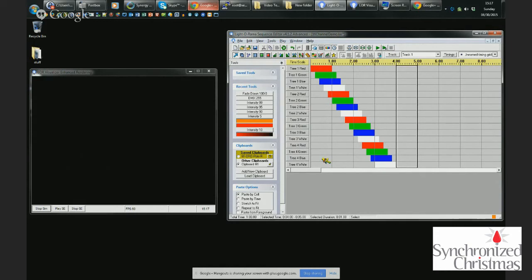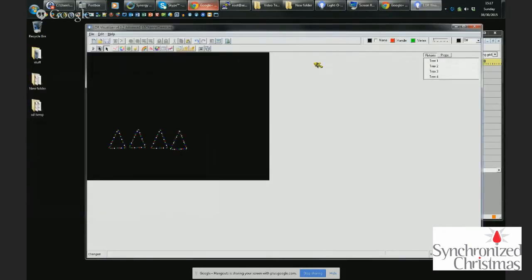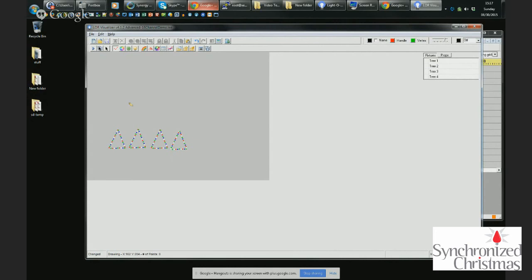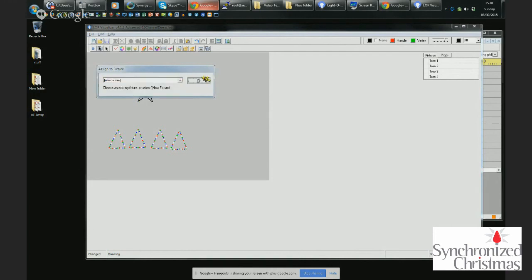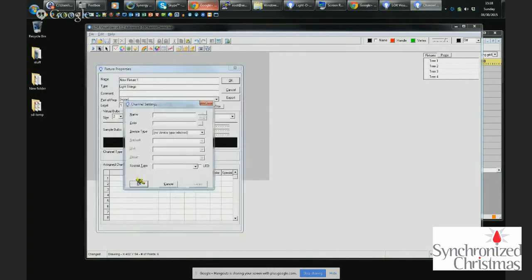Now, where that's going to come in handy is in future years. Say you get rid of trees 1, 2, 3, and 4. And say you're turning them into stars. So let's do, you know what? Much easier to see on the white background, or at least on the gray. So let's do a quick little, I just draw things out for the purposes of this demo. And we're going to assign it to a new fixture for now. And I'm going to call this star 1 red.